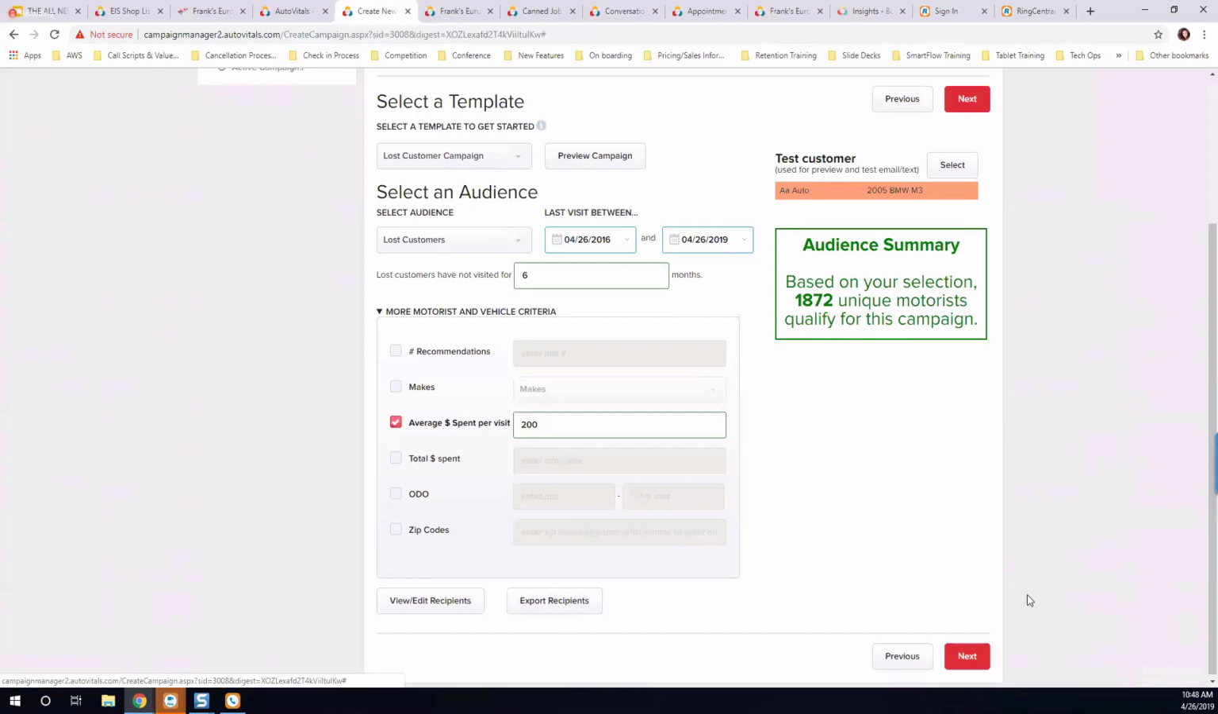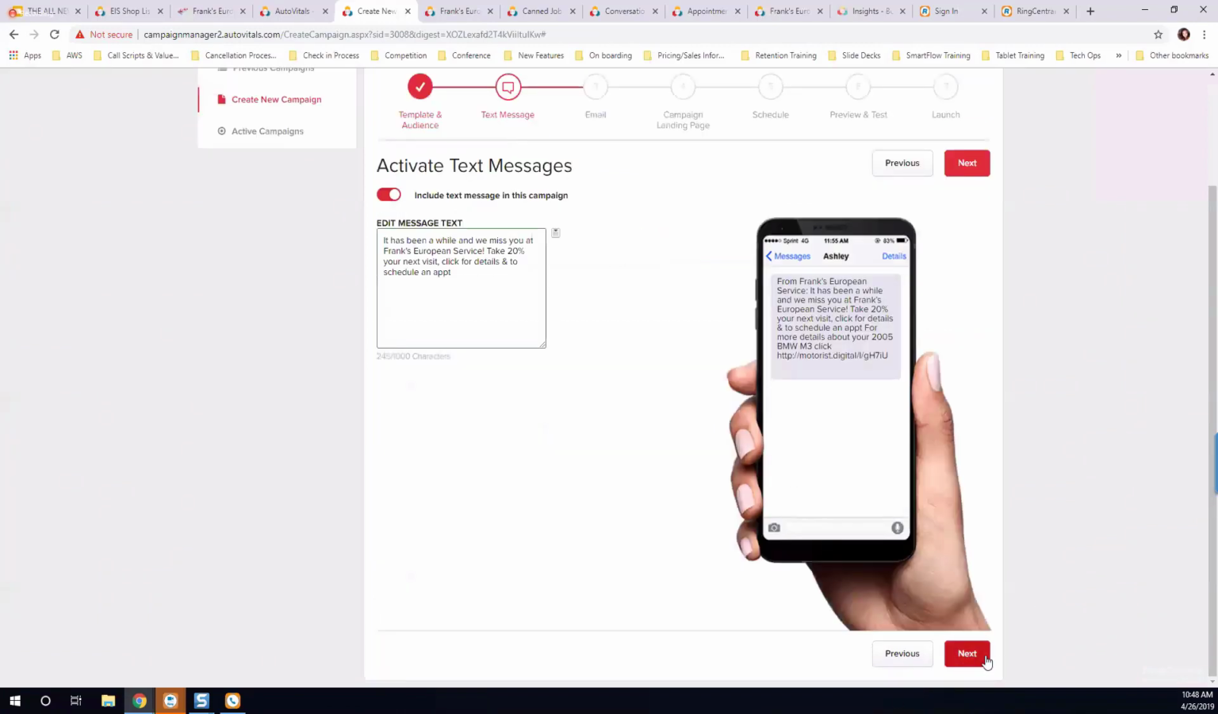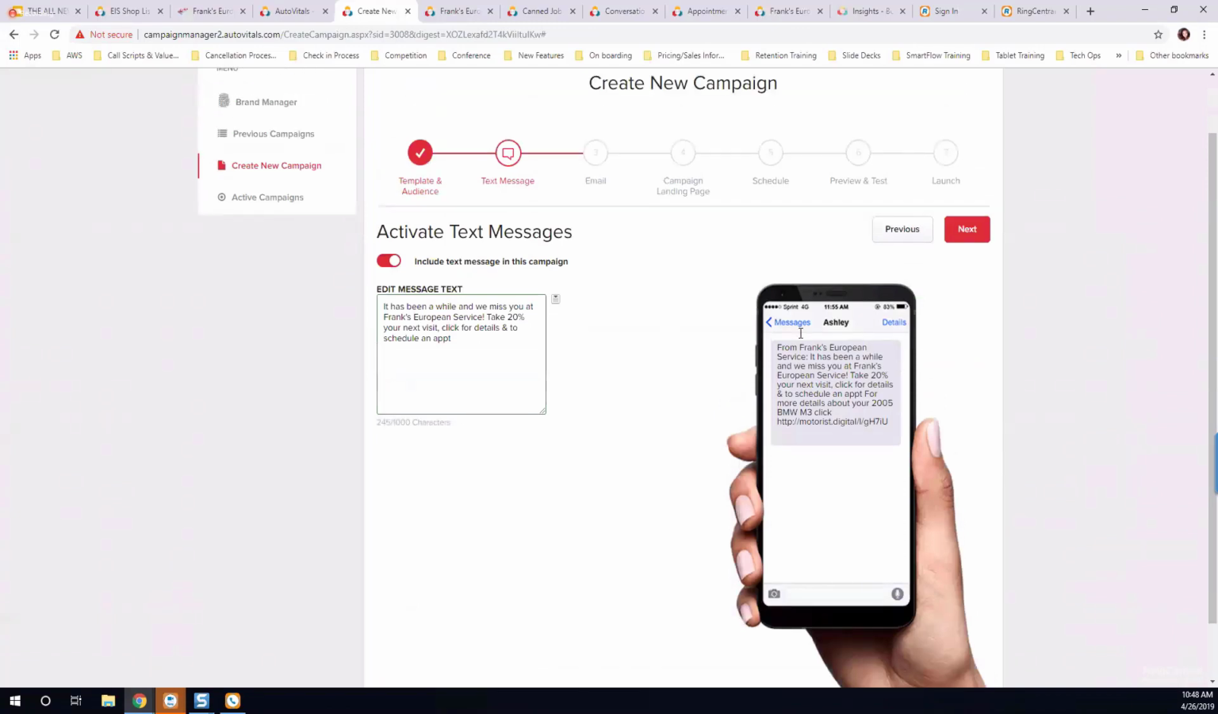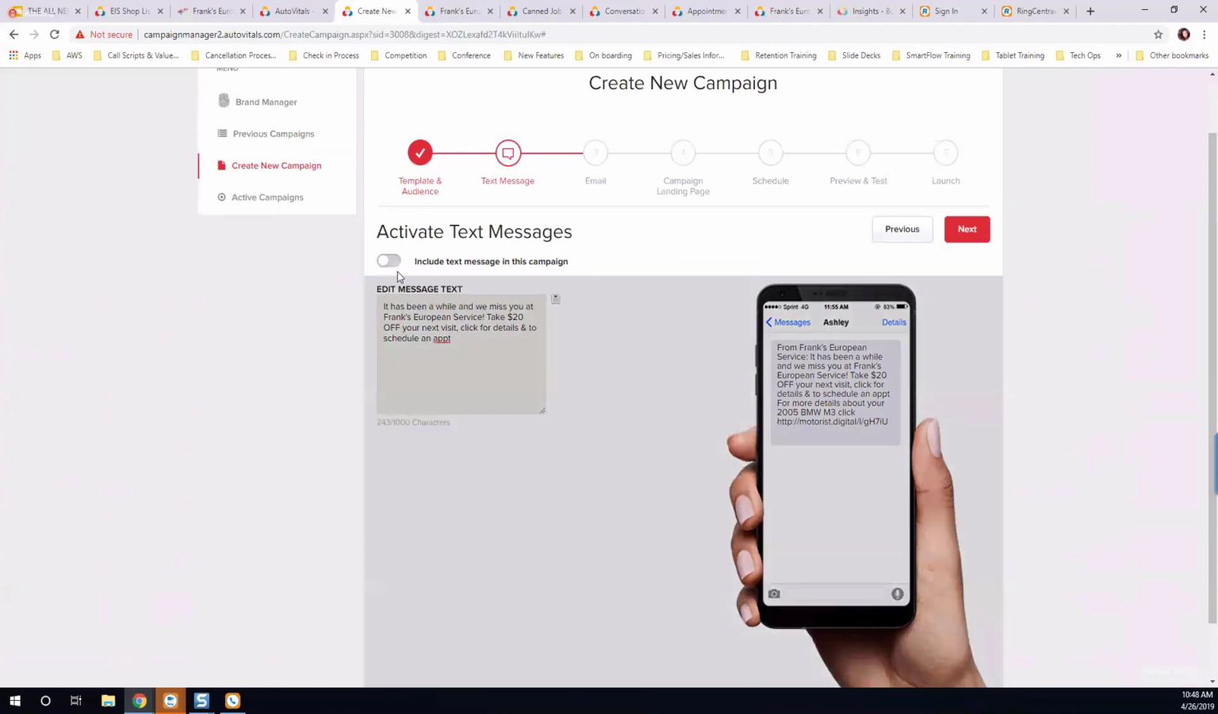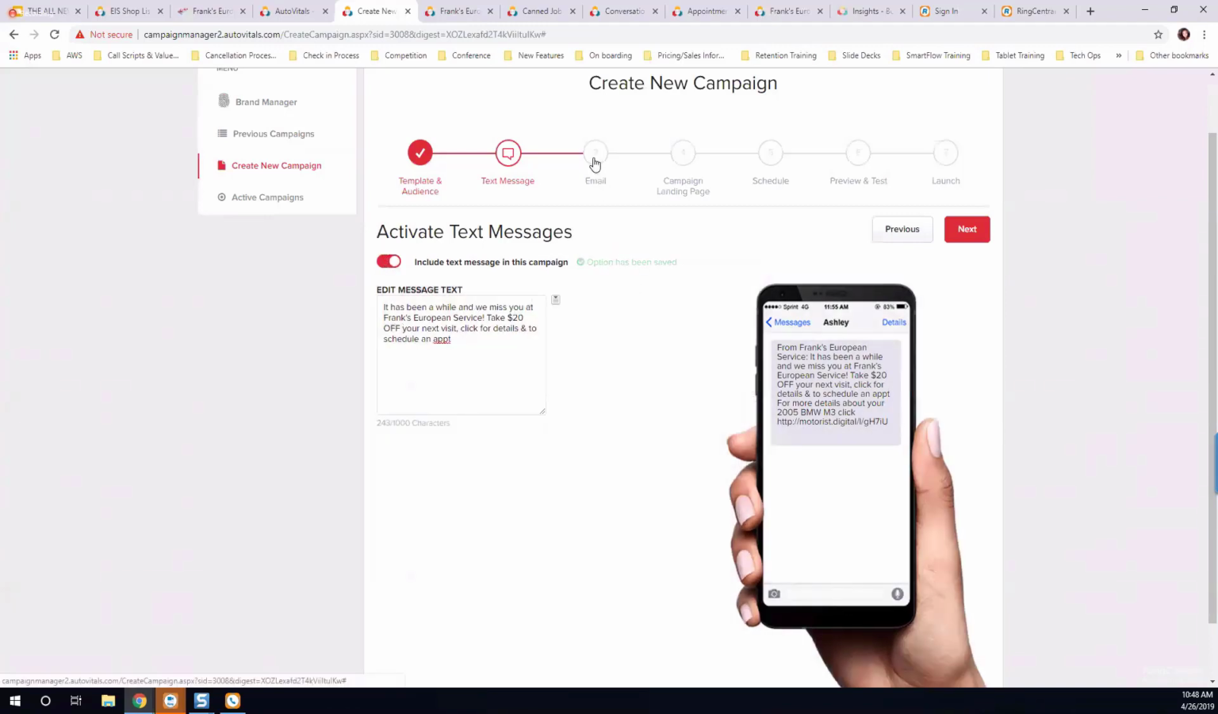Now, once we have our audience refined, if you need to export that for future usage or just to see at a better view, you can export here, but we're going to move on. The next thing we're going to do is check out our text message. Do I like what's in here? If not, make a change. Maybe you want to offer them $20 off versus 20% off. You can make any changes or alterations here. As you can see, it immediately takes place on this site and updates. If for some reason you don't want to do a text campaign, you have a toggle switch that allows you to turn it on and off.